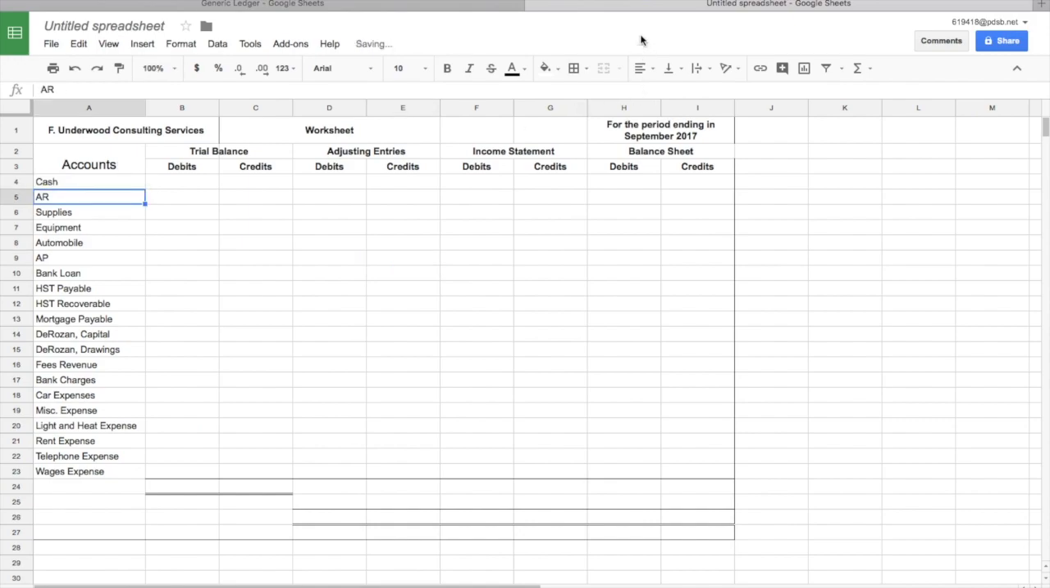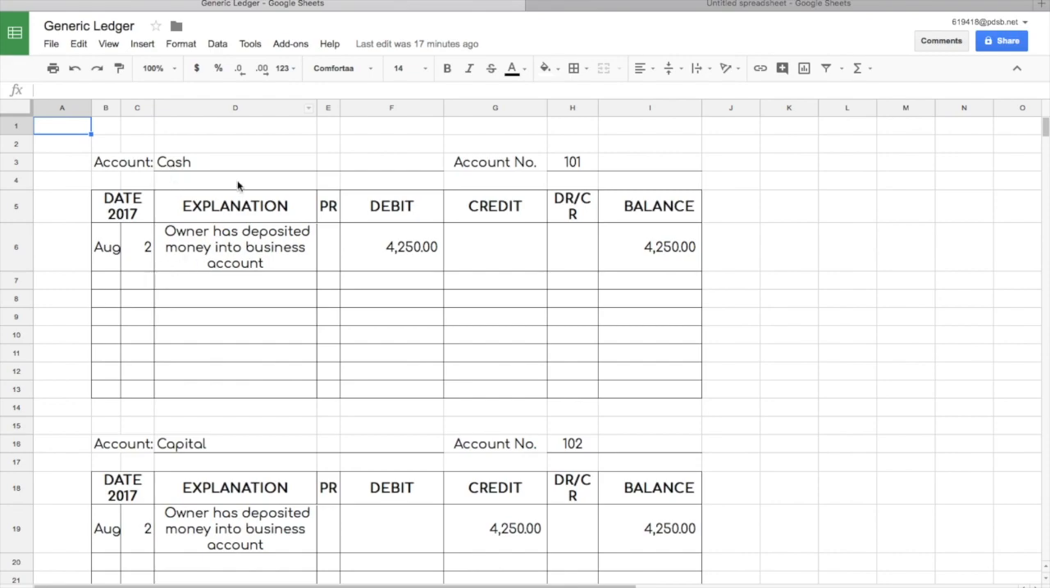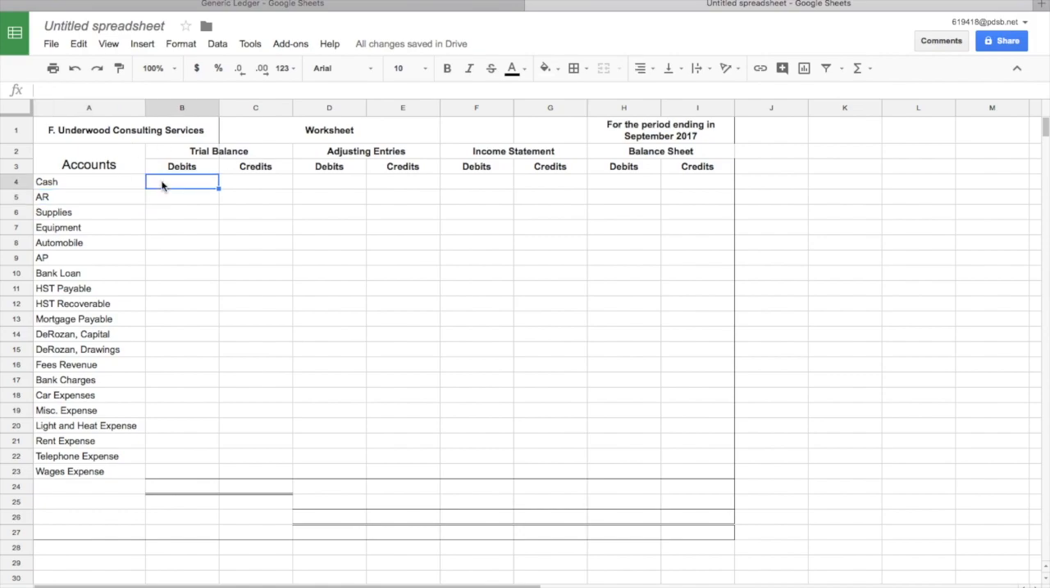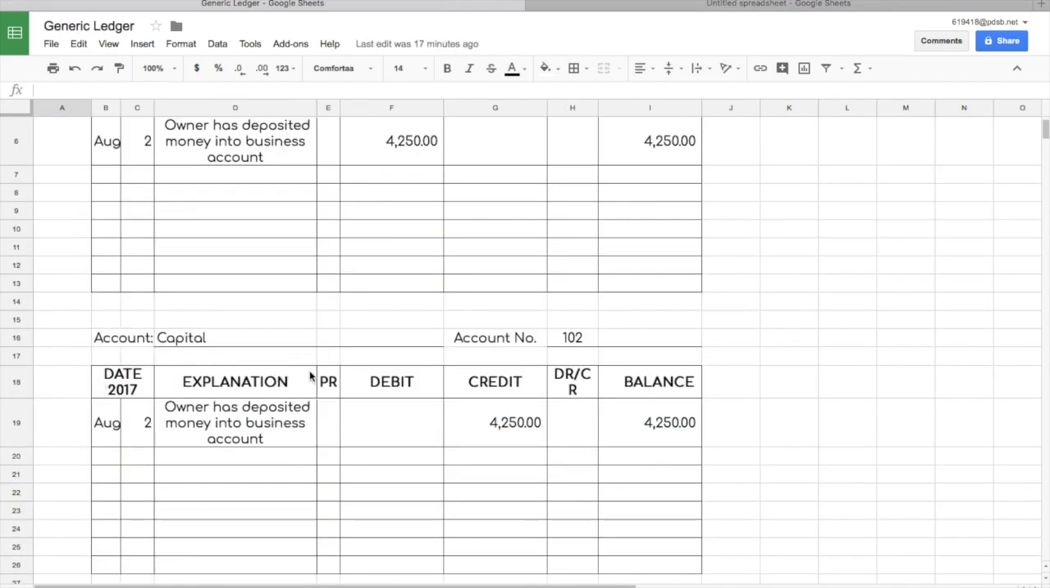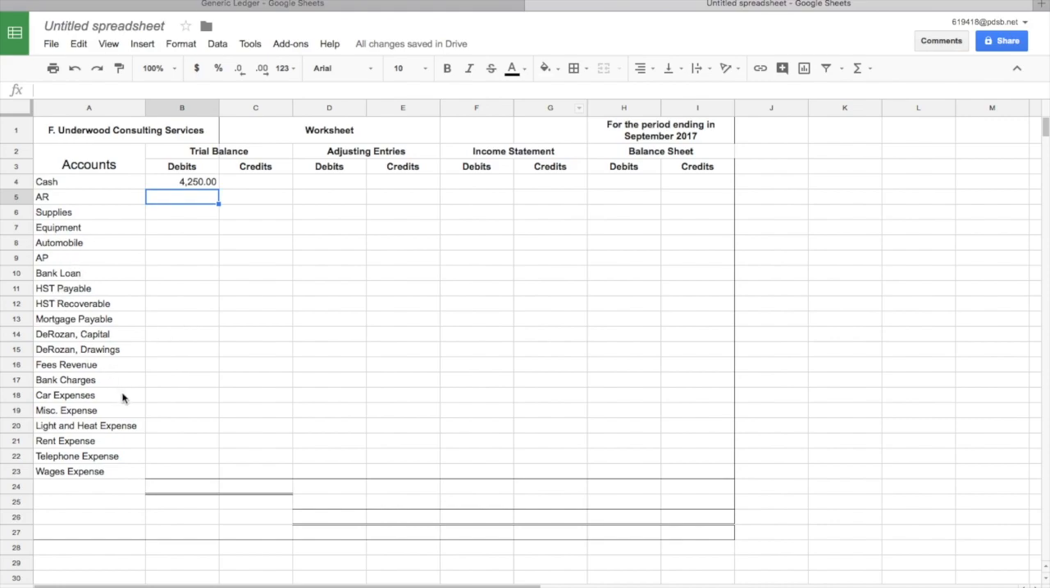Okay, so for the cash, we debit it $4,250. Right now, we don't care about the explanation, we don't care about the date. That is just for the ledger. For the worksheet, all we really need is the value. So what's the next account? Capital, right? So we know that capital, where is it? Here we go, is credited $4,250.